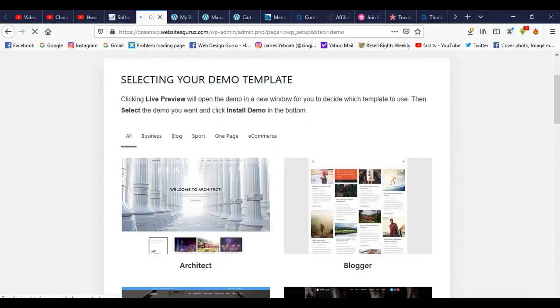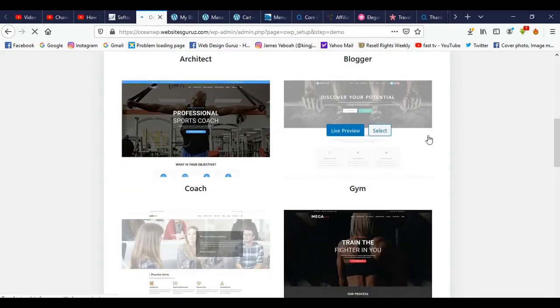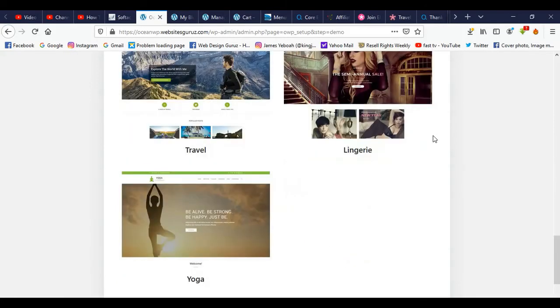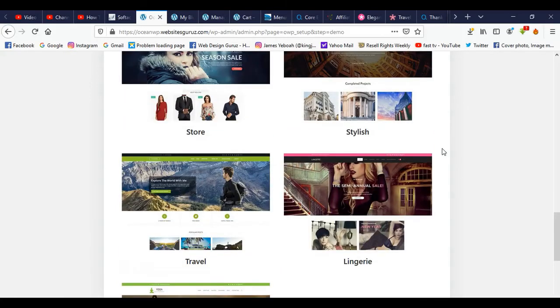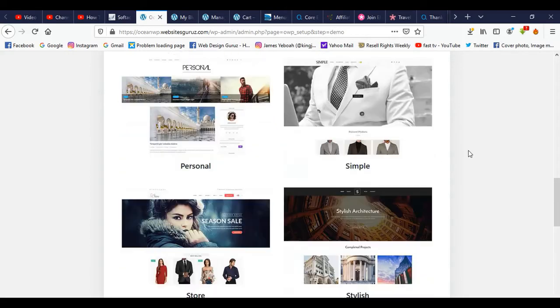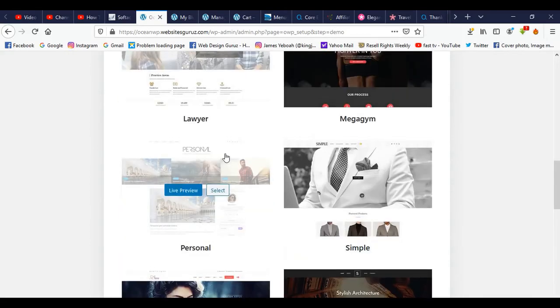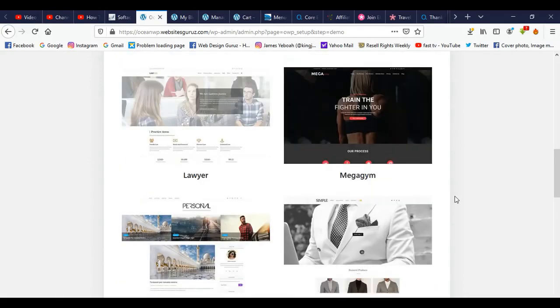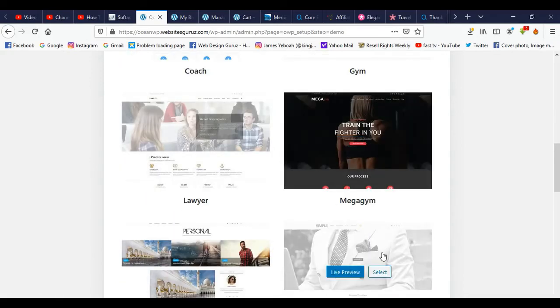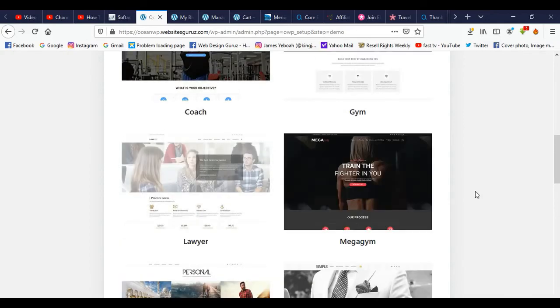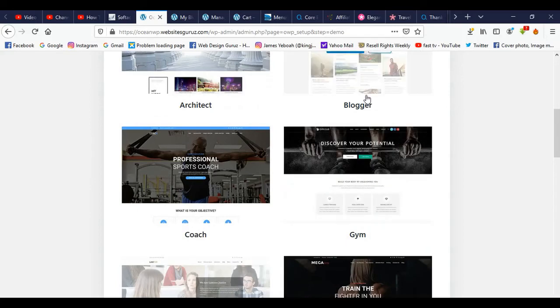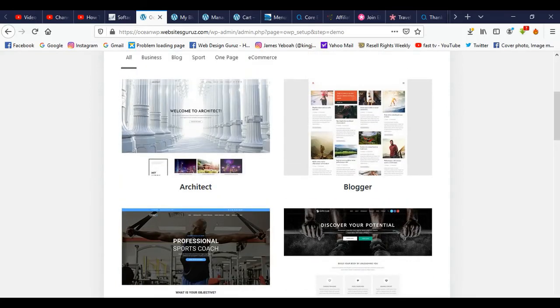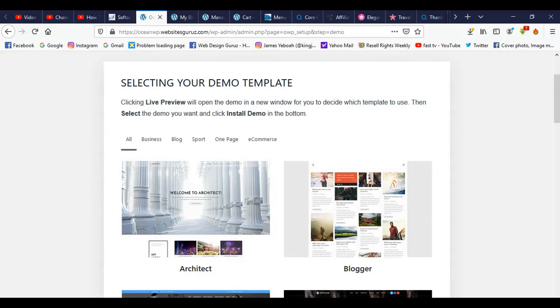Select your demo template: business, blog, one page, e-commerce. So this is store, this is stylish, it's a personal website, simple WordPress, simple e-commerce website, lawyer, packaging, blogger. So let's choose one. Okay, we can preview. Click preview to preview which one we want. Let's try one also.